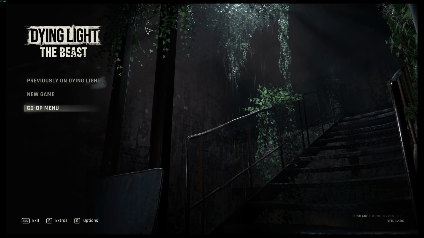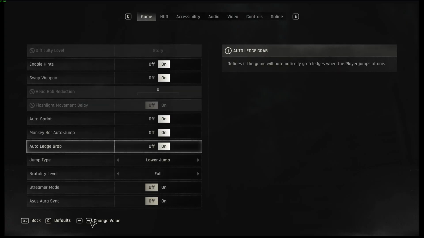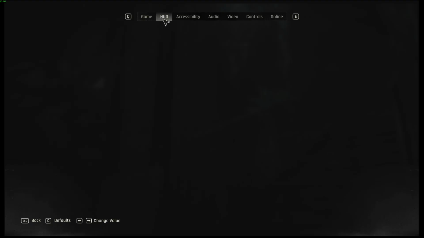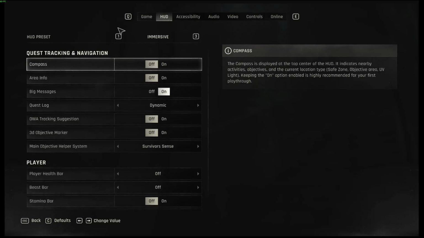At first, press the O button on your keyboard to open the settings, or move over here and press options. Now make sure that you choose the second tab here, the HUD. On the top, by using the one or three button, you can switch between the standard and immersive HUD preset. You can choose any of these presets you want.